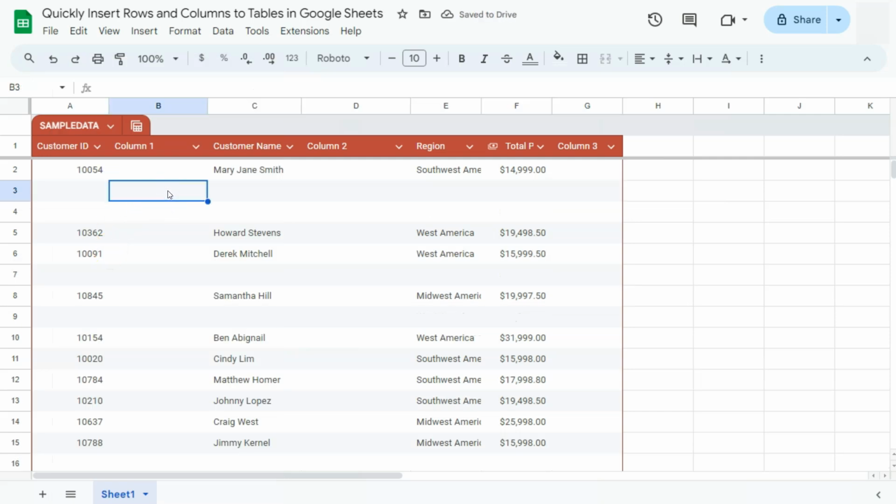So those are your quick options on how to insert rows and columns to your tables here in Google Sheets.